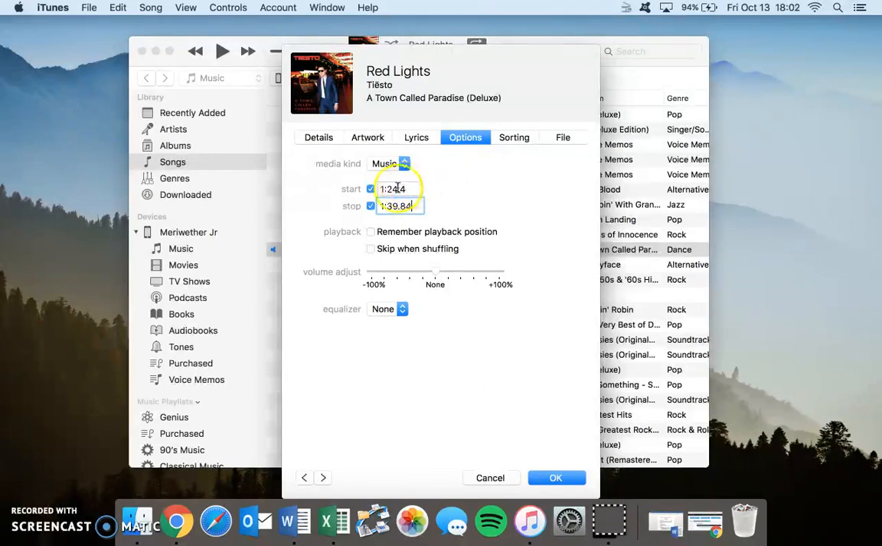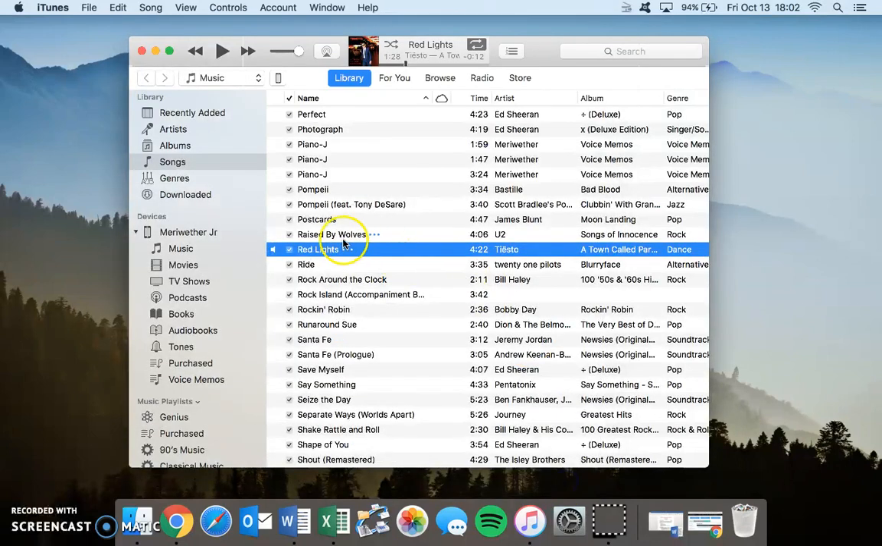Now you can actually be very precise with these numbers, and you can get them down to the millionths of a second. Once you're satisfied, hit OK. You can listen to it again to make sure it's exactly where you want it. I'd recommend listening through the whole ringtone that you've set up, and then now you're going to have to actually duplicate that song and create an extra miniature version of it.